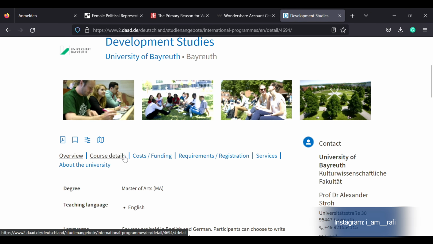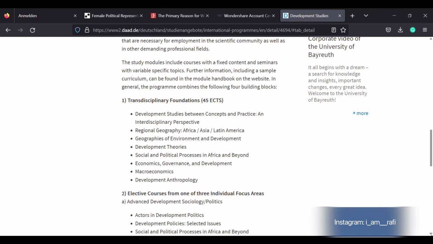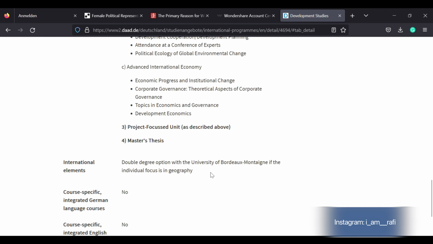And then we go to the course details. So the course details will provide about everything you need to know about this program. What are you going to study? How many courses are you going to study? How many modules are you going to study? You can also do the abroad program. And if you do it, you will be connected with the University of Bordeaux in France.